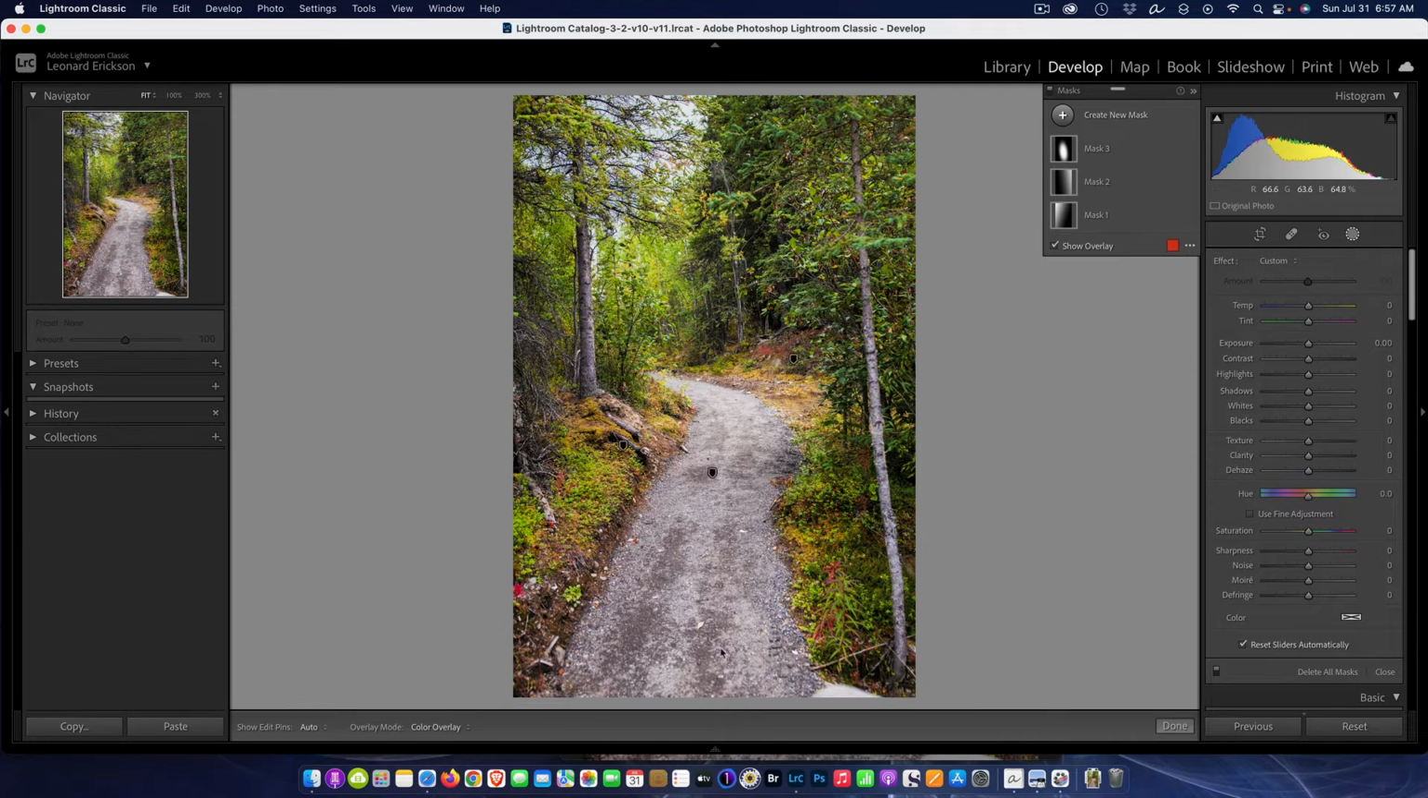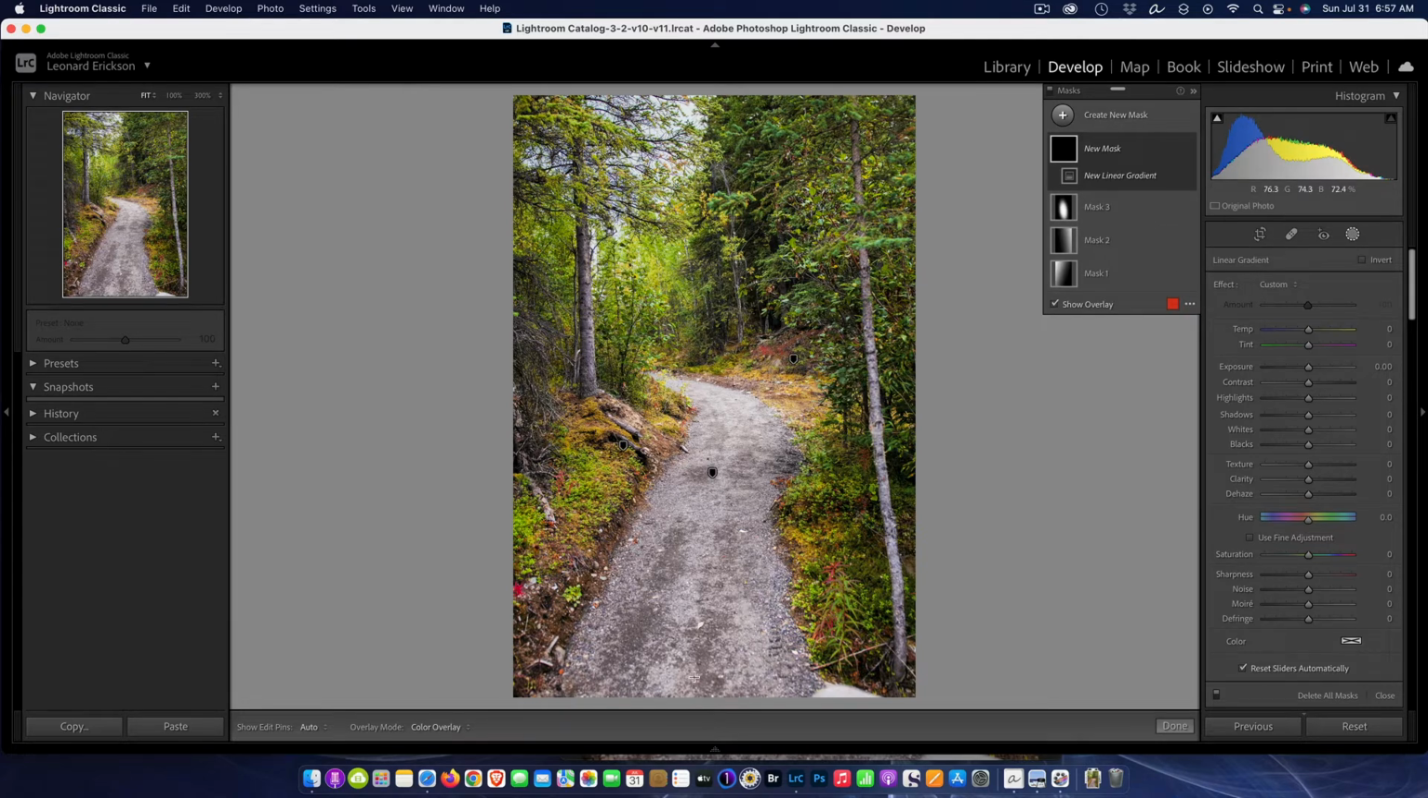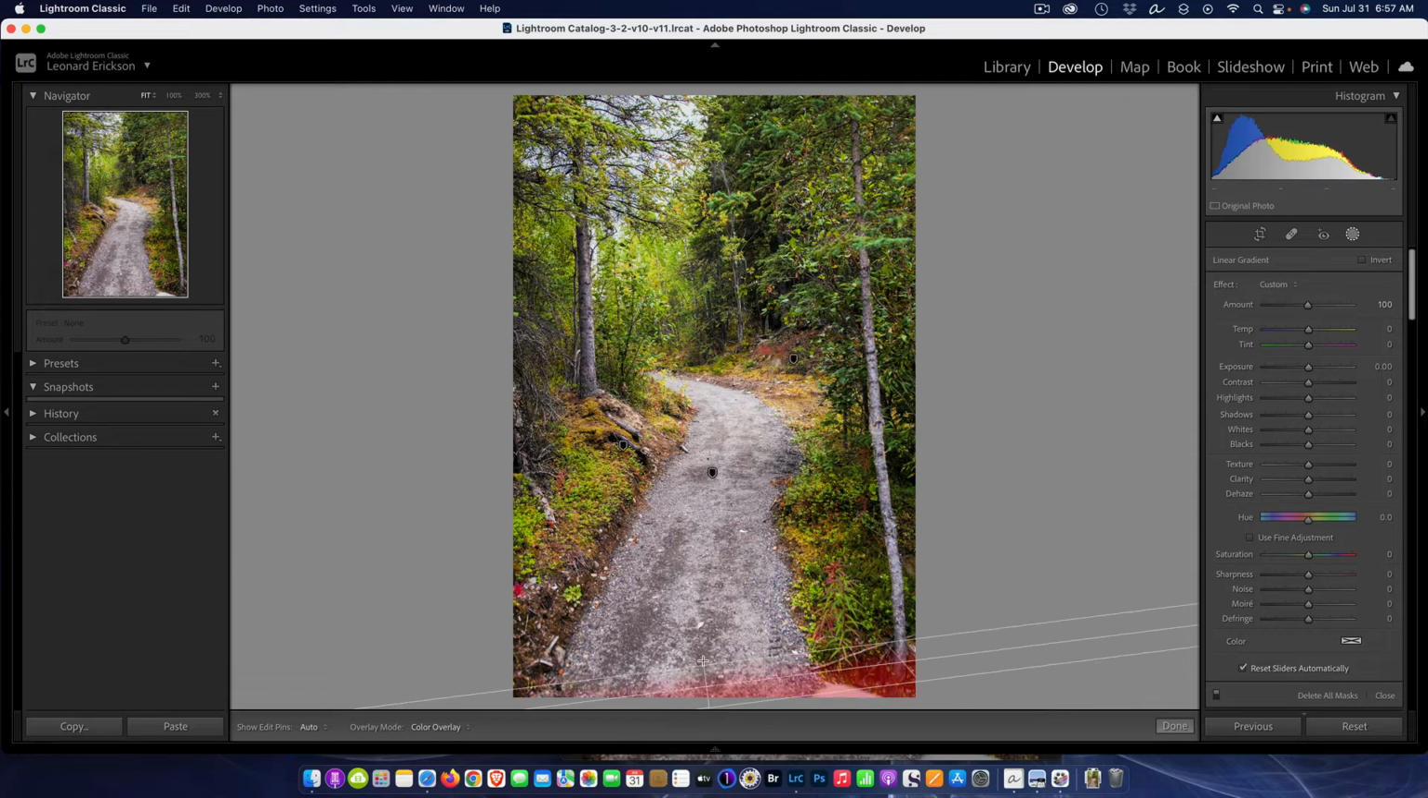All right? Now, right here at the bottom, it's distracting my eye. I need to darken it down here. So I'm going to make another mask. And I'm going to do another linear mask. And I'm going to draw up another one here. And I just want to put a little darkness into the thing.